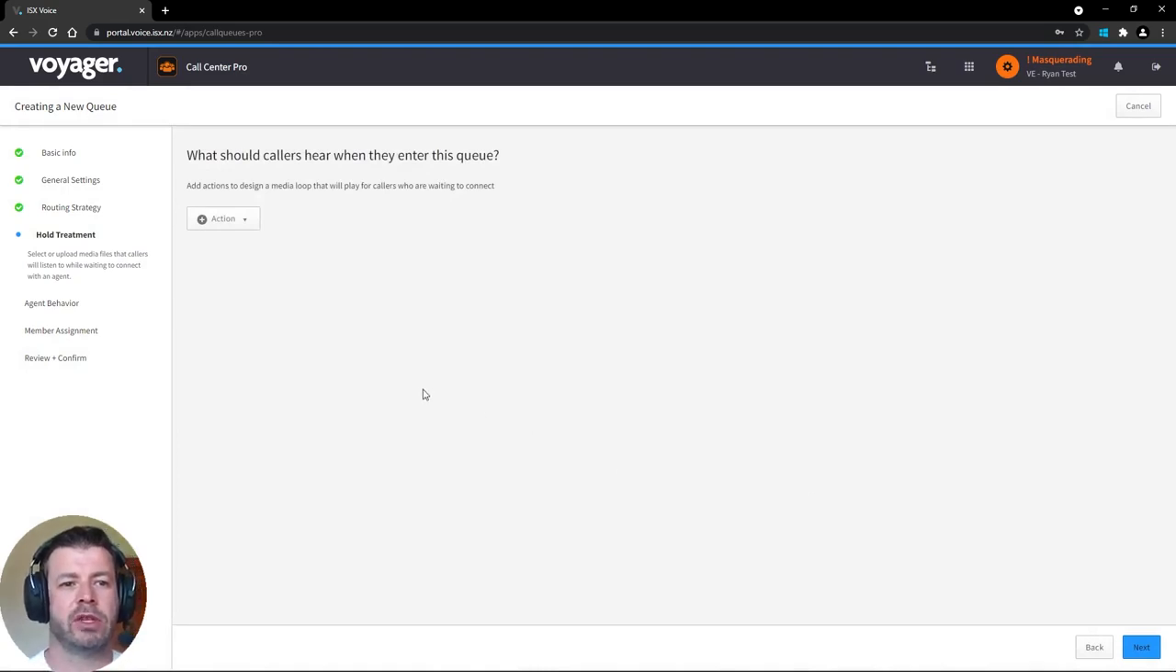Now, under the next section is our hold treatment. So this is essentially what your callers are going to hear when they're waiting for an agent to actually pick up the call. Now, the good thing about this is that you can indefinitely set different options to play out, and at any point, if an agent becomes available, the call will immediately break out of this holding pattern and be routed through to the specific agent.